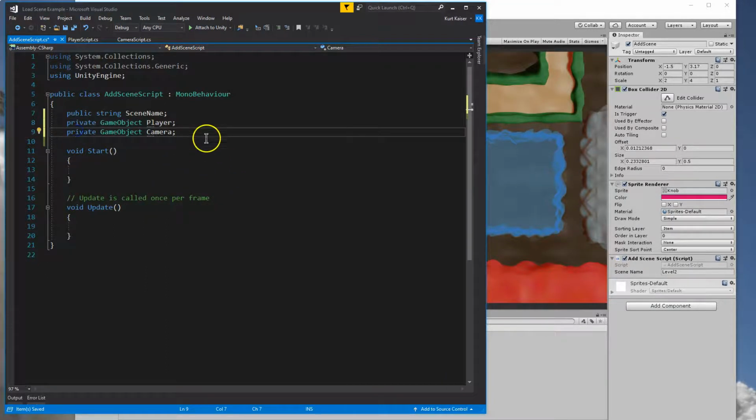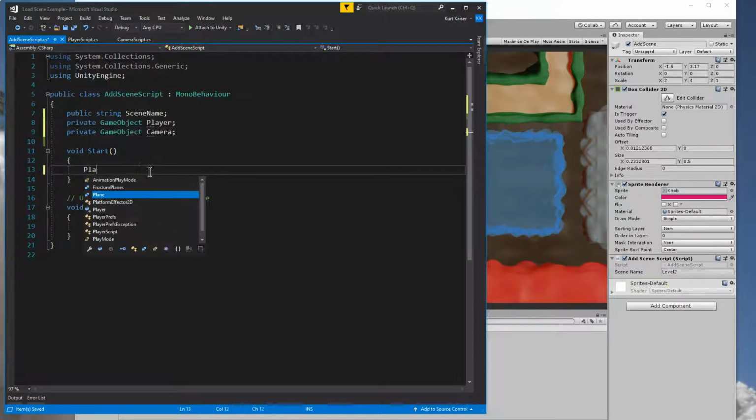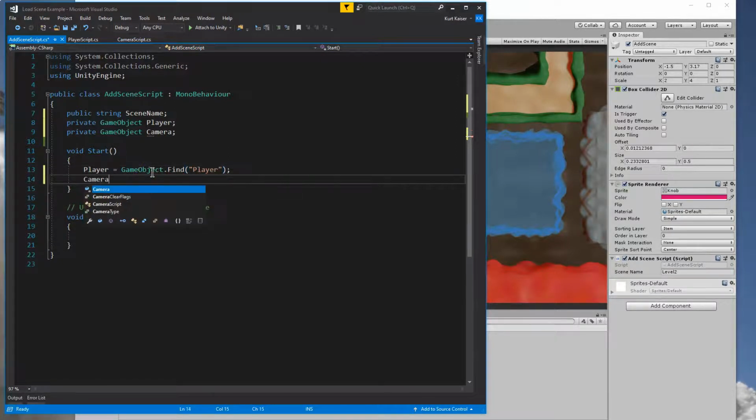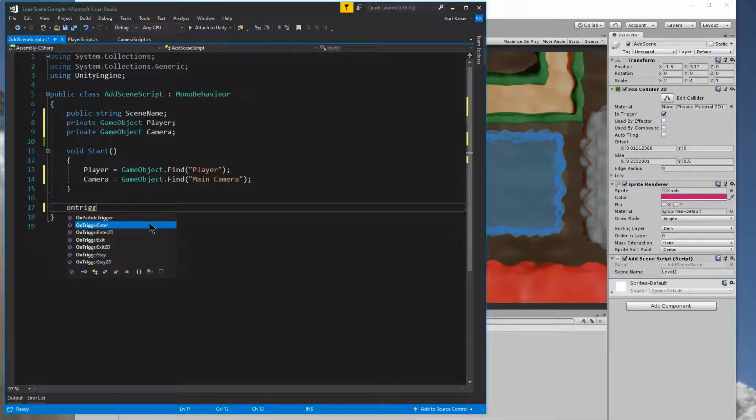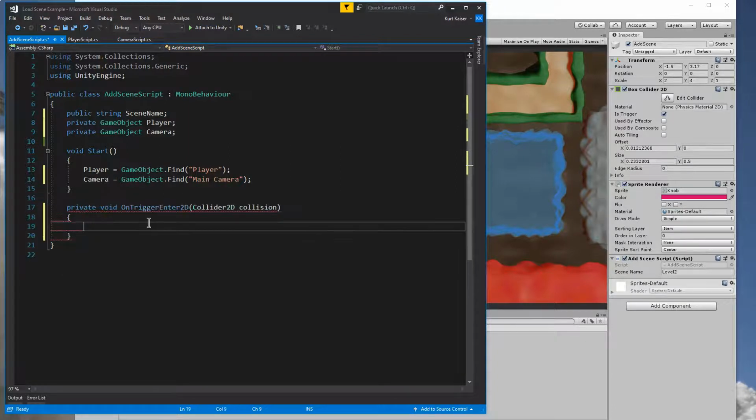Instead of making these public and dropping them in here, which is obviously an option, I know the names of these items, so I was just going to code them in. So now that I have these two, we aren't going to need our update function for this, strangely. What we do need is OnTriggerEnter2D.